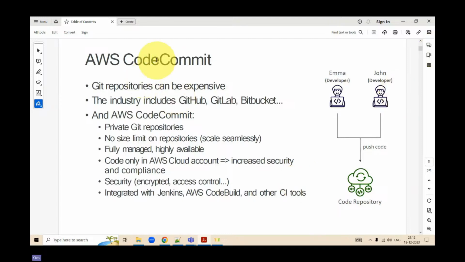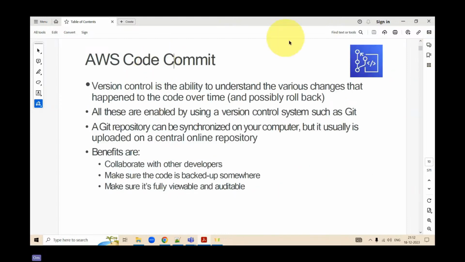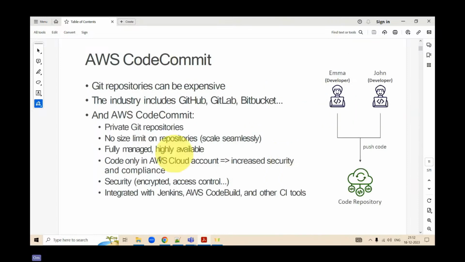Now let's talk about CodeCommit in more detail. There are two people, Emma and John. First, each has access to Git. Git repositories can be expensive, but they are available and most people use Git only. Git and GitHub is the best combination that people in the industry use, over Bitbucket as well. Now, when you talk about AWS CodeCommit, let's talk about the first part, that is your private Git repository.